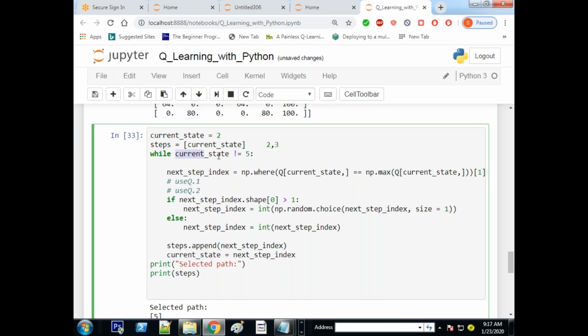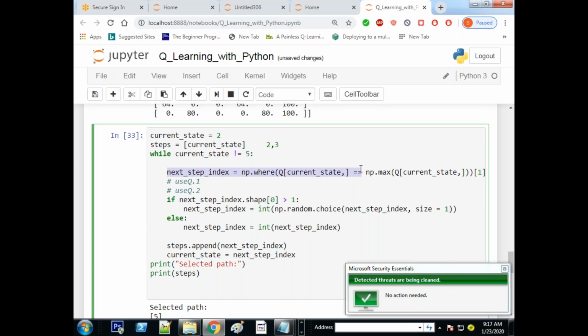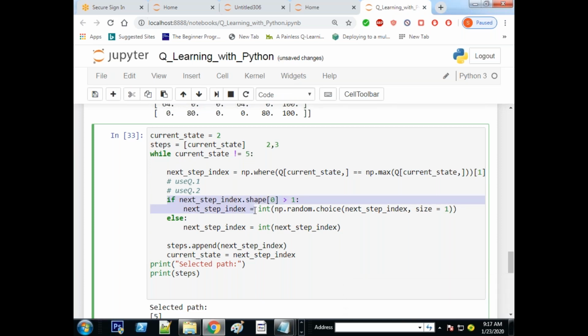Again check the condition. True or false? True. Enter into the loop. If it is 3, what are the max indexes? 1, 4. From the 1, 4, anyone is selected. Think that number 4 selected. Again you are appending that 4 to steps. Now what is there in the list? 2, 3, 4. Now what is our current state? 4. Again check the condition.